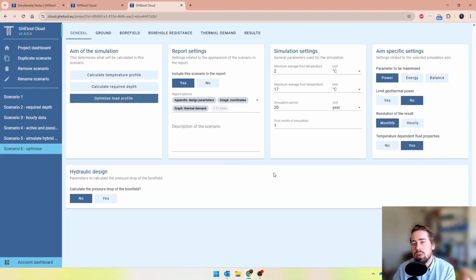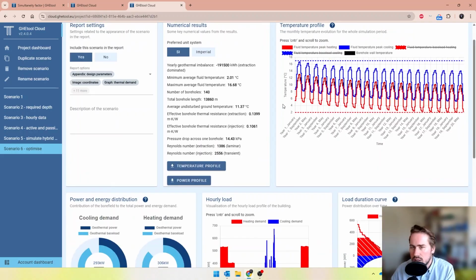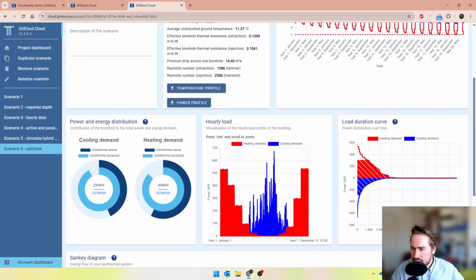Here we're really going to optimize the result. So this is the result. We see that we optimize the load so that we really are within the temperature limits. You see here your load duration curve, where the hatched area is actually what you can get from your bore field. The non-hatched area is our hybrid system.